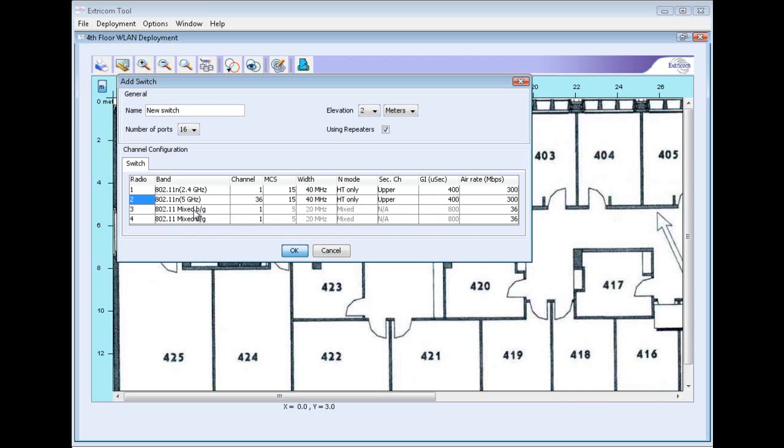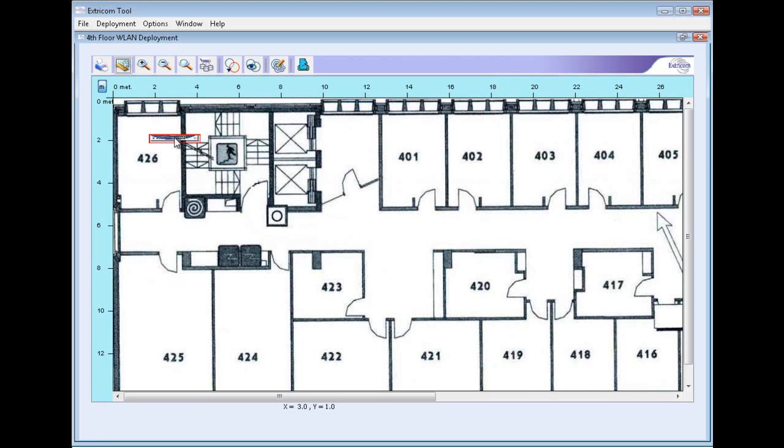Finally, we'll set up the legacy channel blanket, which is by default already set as mixed BG. We have to adjust the channel because we've already used up the other 2.4 GHz channels, leaving us with channel 11. And we can up the rate to 54 if we want. And the final thing we need to do here is disable the 4th radio, and now we click on OK, and we see that we have a picture of a switch here which we can position.